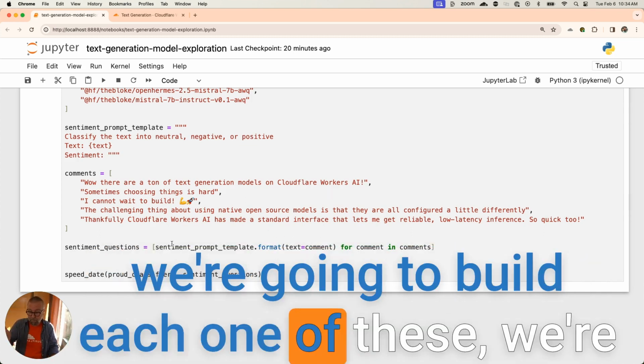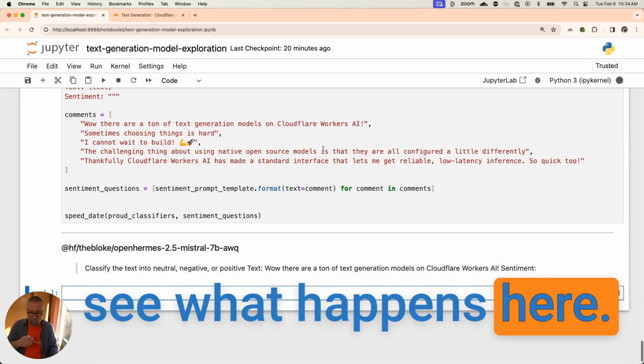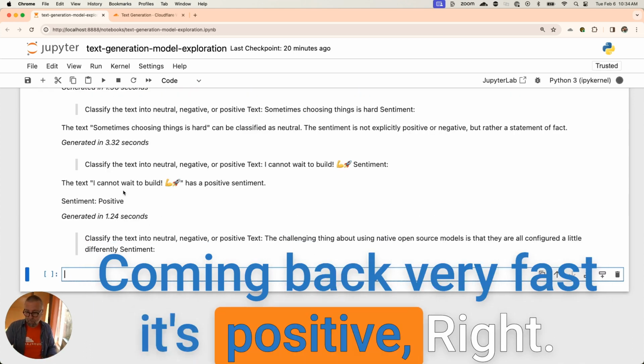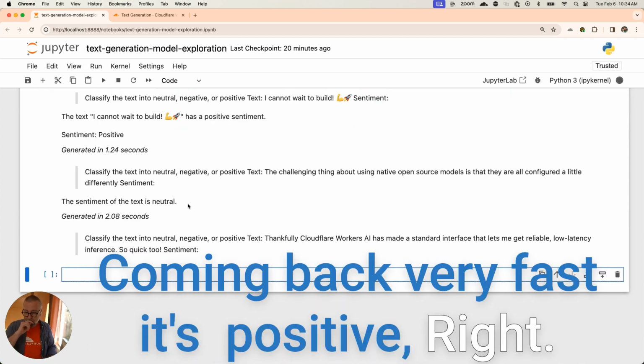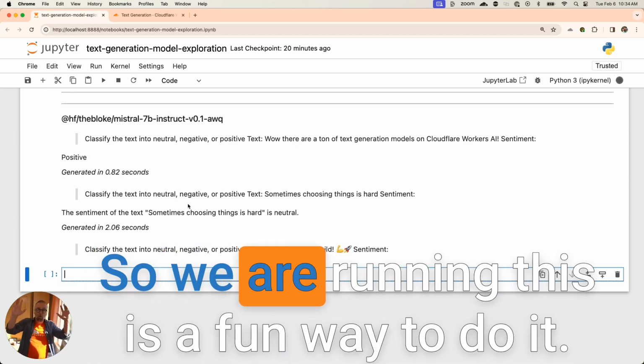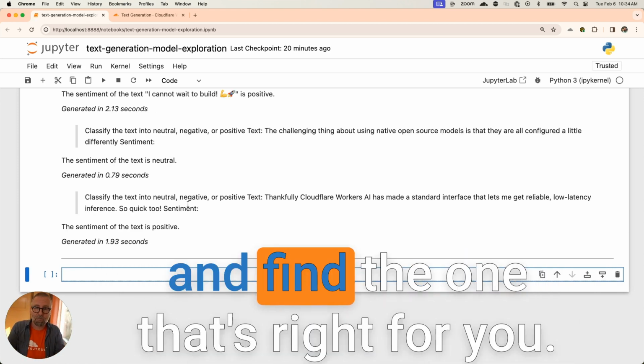We're going to build each one of these. We'll do sentiment questions for those two, see what happens here. Coming back very fast, it's positive, right? Neutral on these. So awesome. So we are running. This is a fun way to do it. Please check out all of those models and find the one that's right for you.